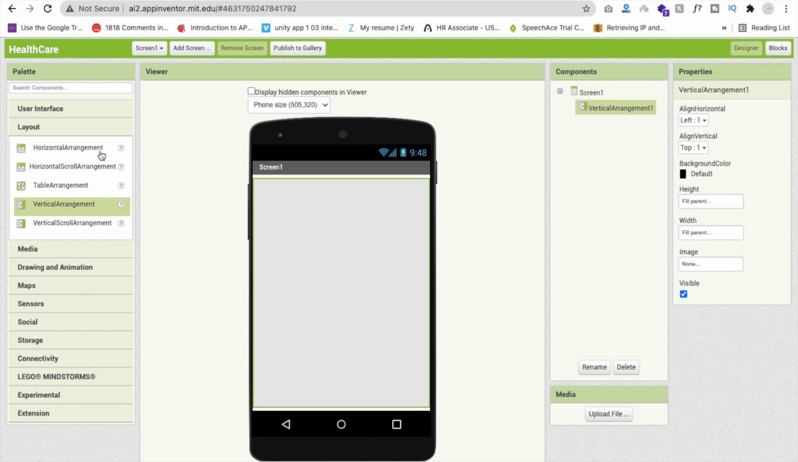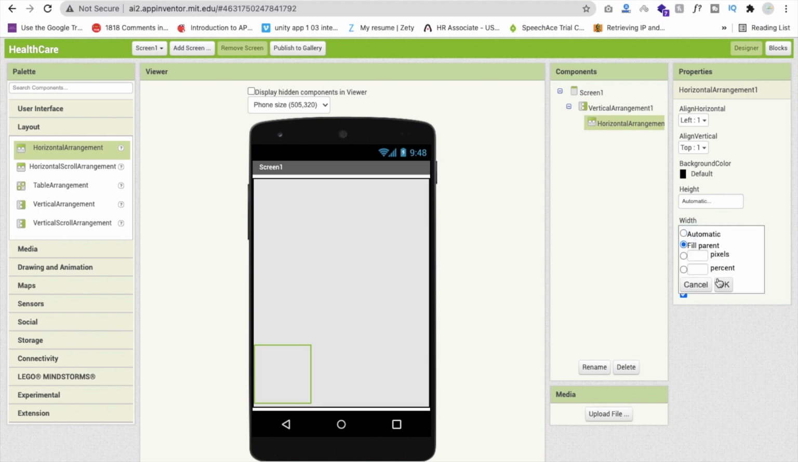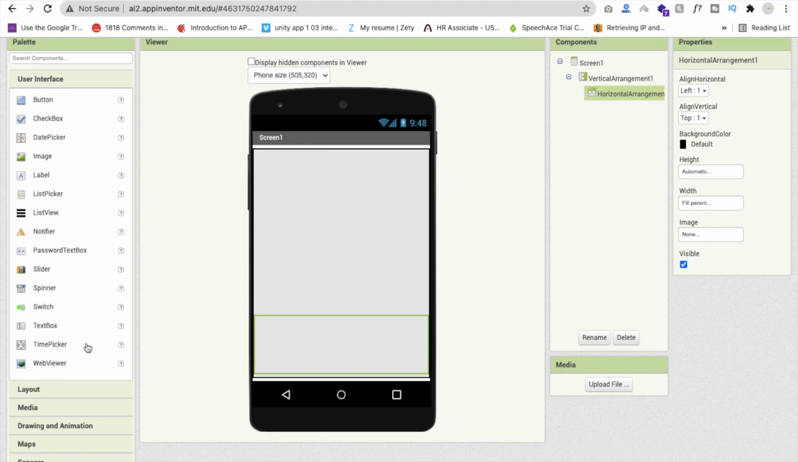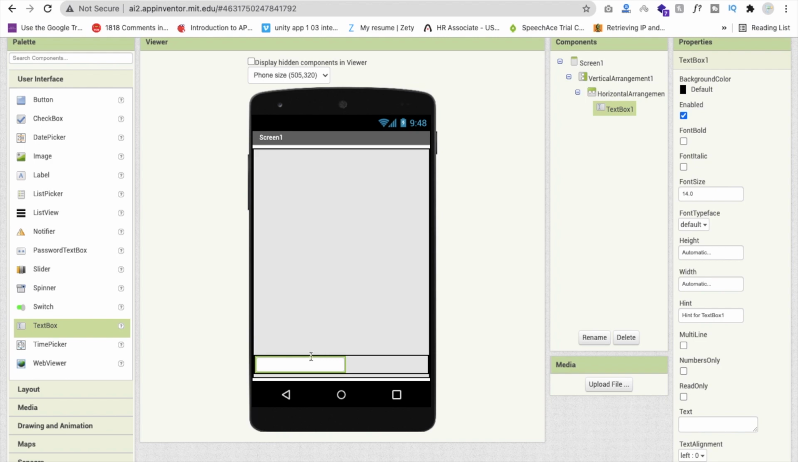Now we need to drag and drop here one horizontal arrangement. Okay, and now click on this vertical arrangement and make this vertical arrangement bottom, and click on this horizontal arrangement and make this one width fill parent like this. Now we need to drag and drop here a text box. Okay, so text box 1 like that, and make this width 25% like this. Okay, and then copy paste this 3 times like this, text box 1, 2 and 3.